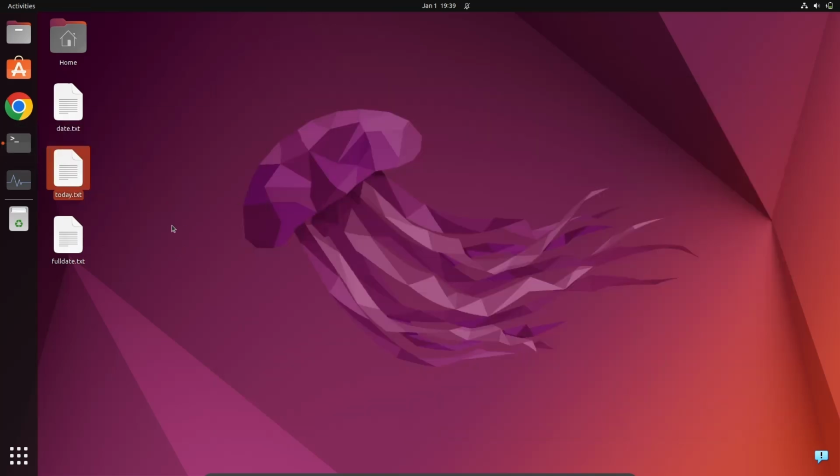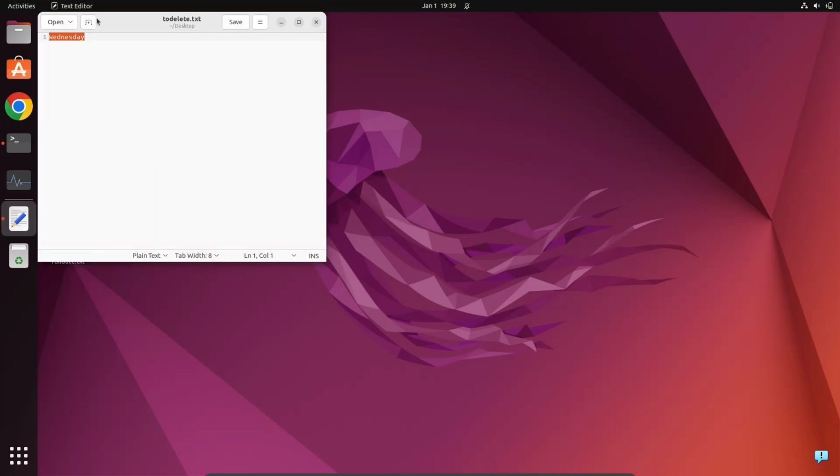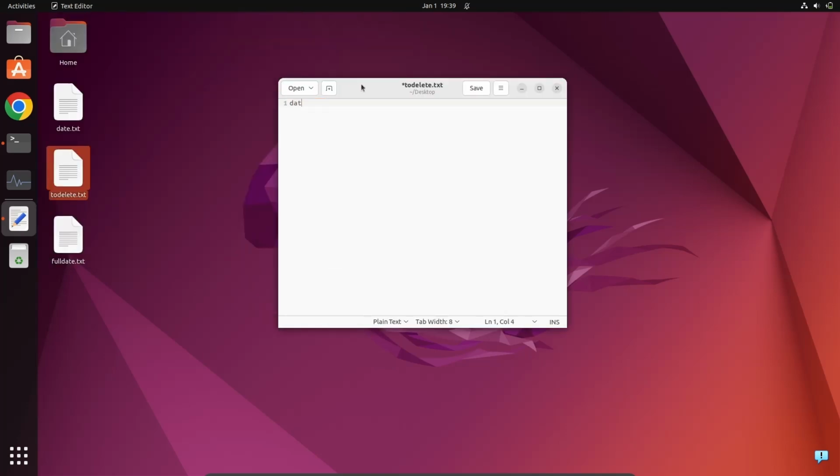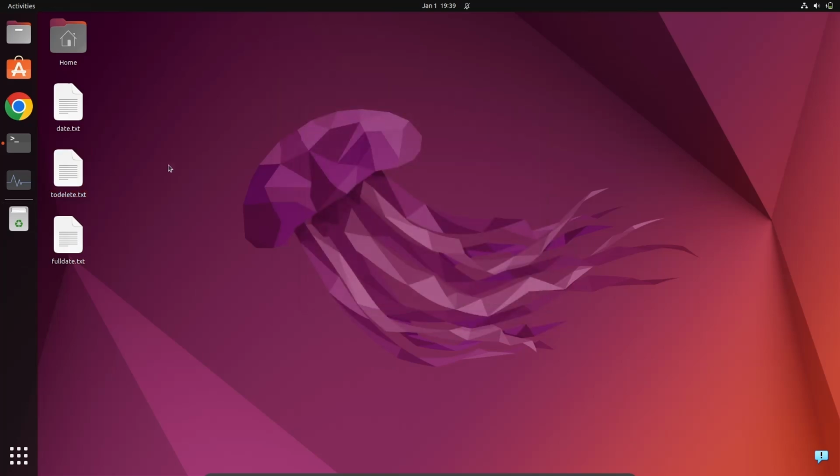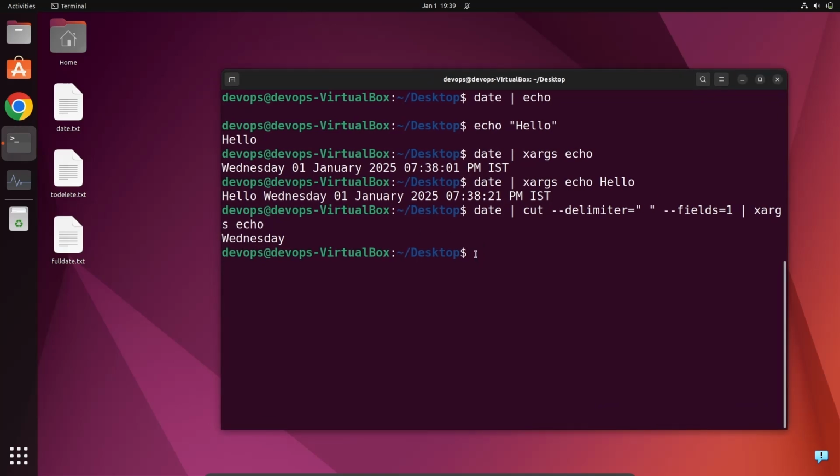There is one more example, and it is a very useful example. I will rename it to to_delete.txt, and in there I will mention date.txt and full.txt. I will save and close this. Now what I did is modify the files, and in the to_delete file I have mentioned these two files. So in here also we can use xargs.